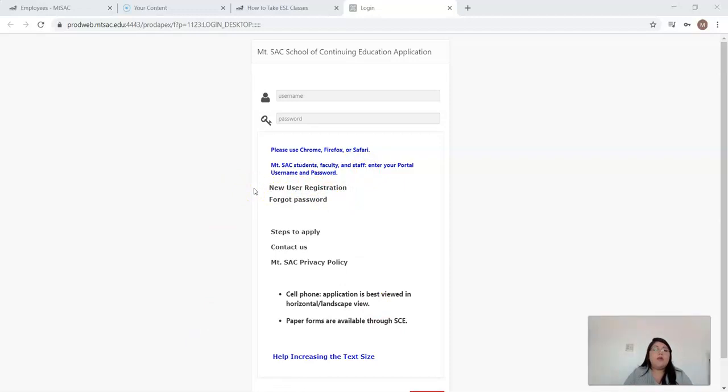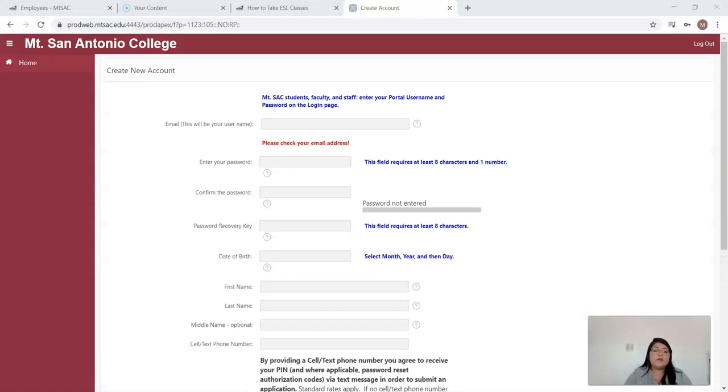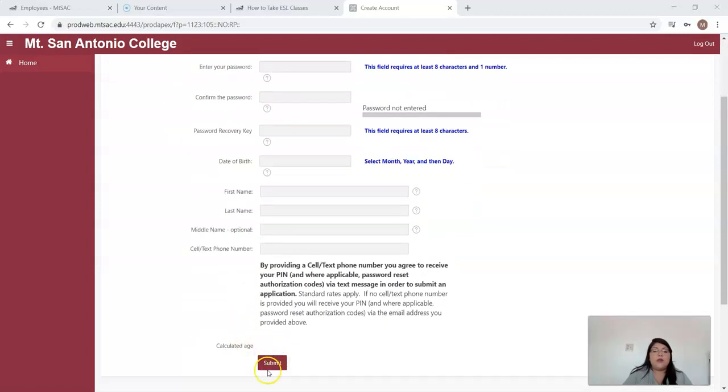If you are a new student, meaning that you don't have a student ID number at Mount SAC, you'll go ahead and create a new user registration. On this page, you'll go ahead and create your new account. Again, this is only for students who have never attended or taken ESL classes in the past. You'll need to provide this information in order to submit.